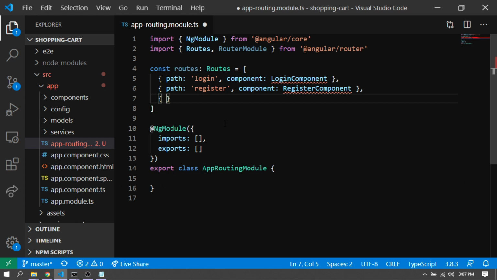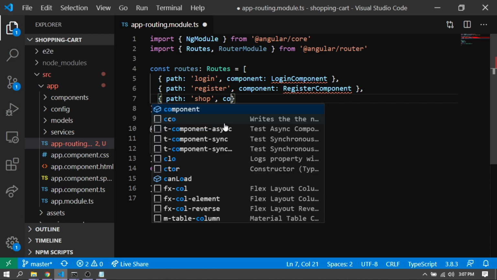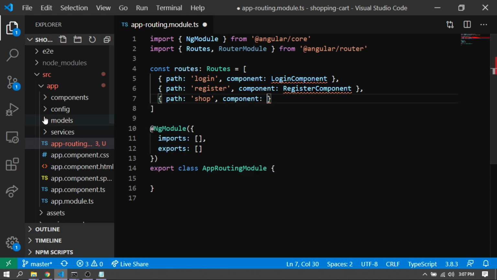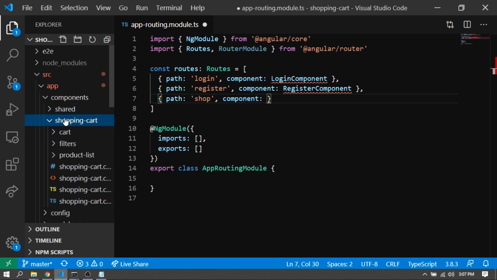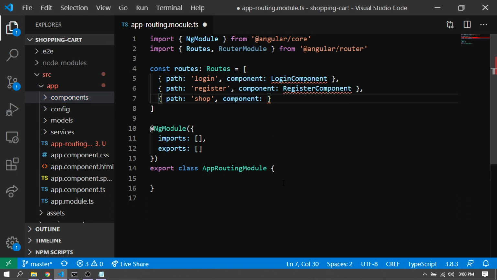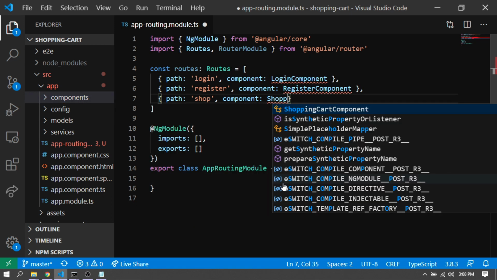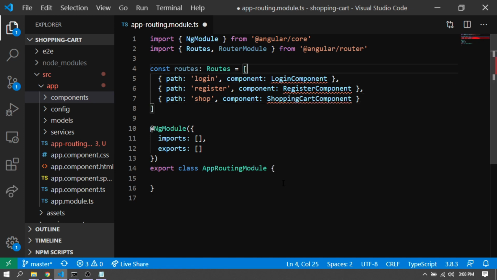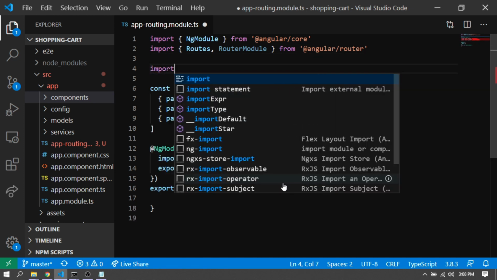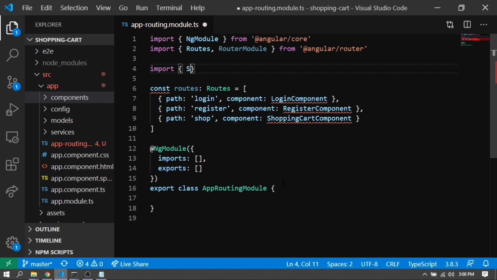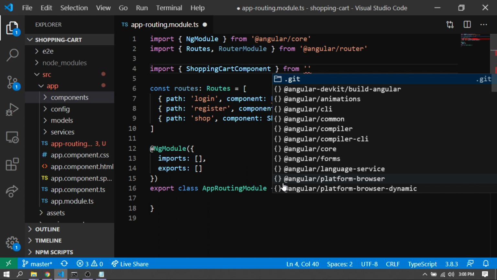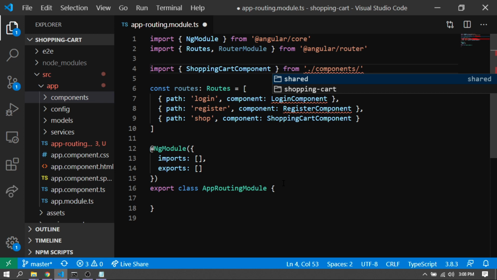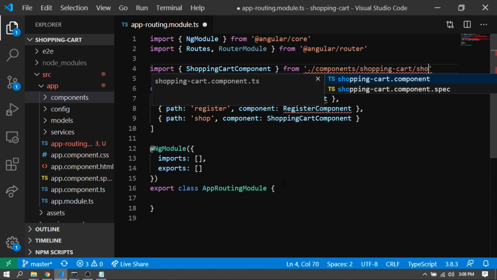and we would also like to have a path shop. Now, we do have a component which is shopping cart, and that is the one that we want to have as far as the shop route is concerned. So we would do that. So shopping cart. You can see that shopping cart component, I think if I hit enter, doesn't import it. So let me just import it manually. At times it imports, at times it doesn't. I don't know why. The shopping cart component from components, shopping cart, shopping cart dot component.